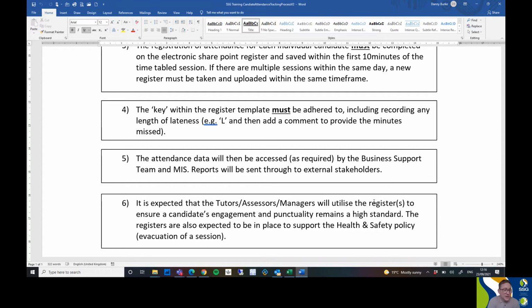Alternatively, it is really, really important that we accept that this is a health and safety document. Hence why, if you are face to face, we also need to have a hard copy that we can take out in the event of an emergency exit and then make sure that we have got nobody left behind in the building.